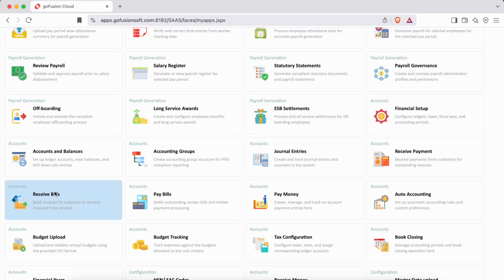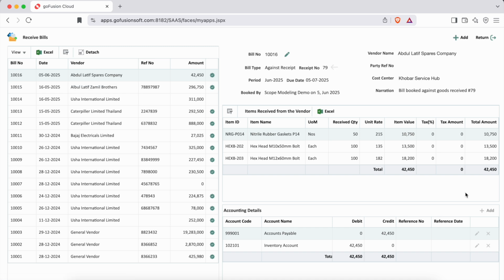If we open the Receive Bill application, we can view the bill received from the vendor, which is for a total of $42,450. Since tax was not applied to the line items in this PO, they are treated as tax-exempt.